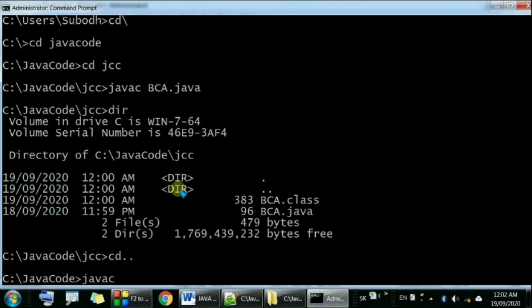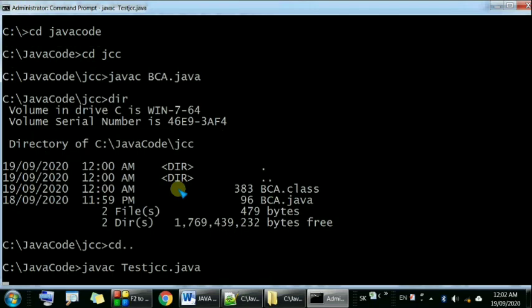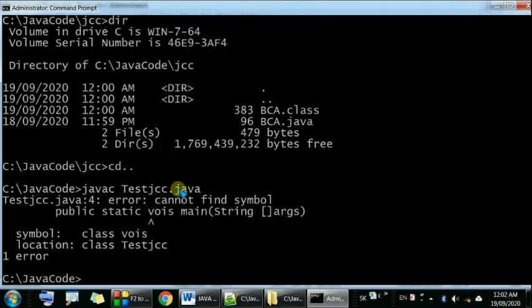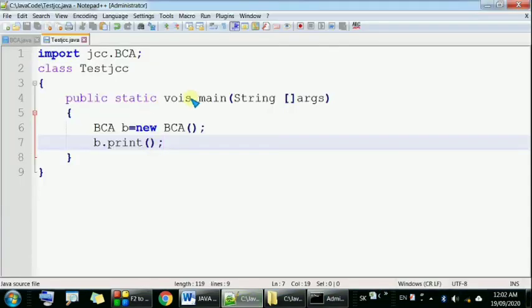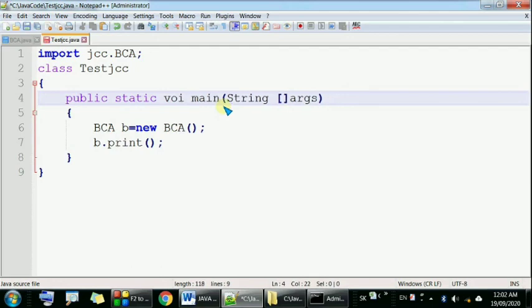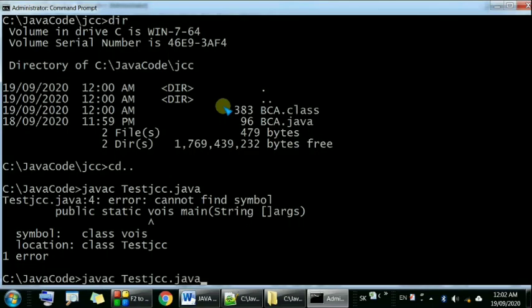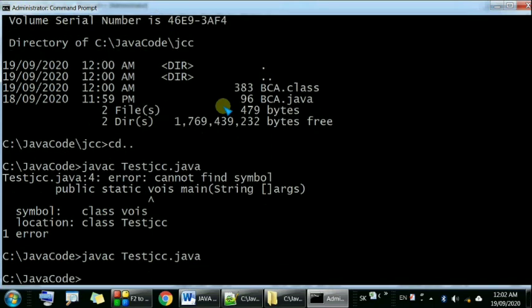TestJCC.java. Now we have an error. Correct the error. It should be void. Now again save the file, go back to the command prompt, and compile the file. Now we have successfully compiled. Now execute the program, java TestJCC, and here is the output.